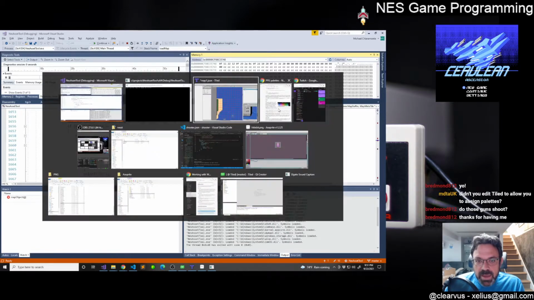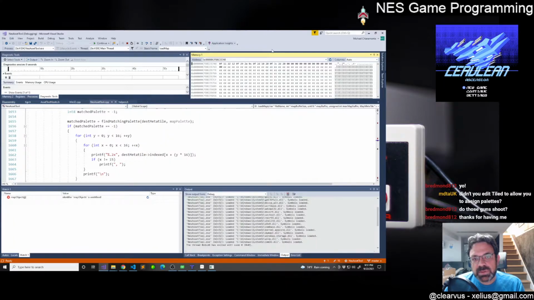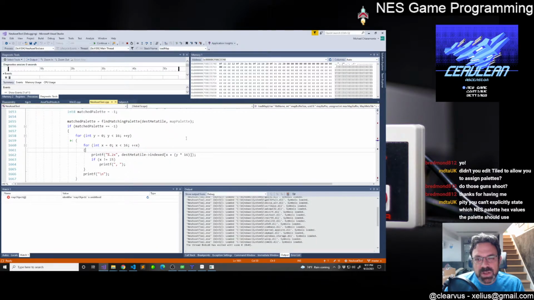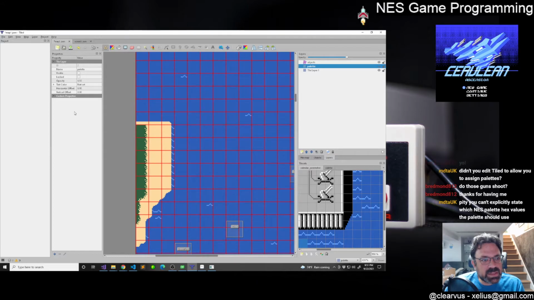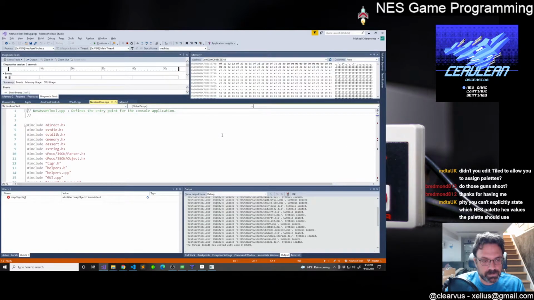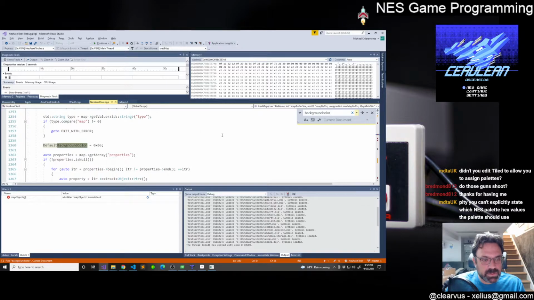So 0F has got to be black, right? Yeah. The problem is that we are running out of colors to do that palette. Pretty sure that's the problem. We're running out of colors to do that palette. And there was a way to set the background color in the map. Default background color is 0E.